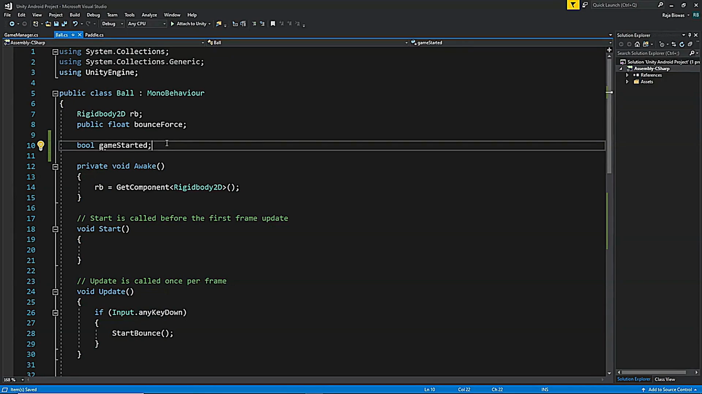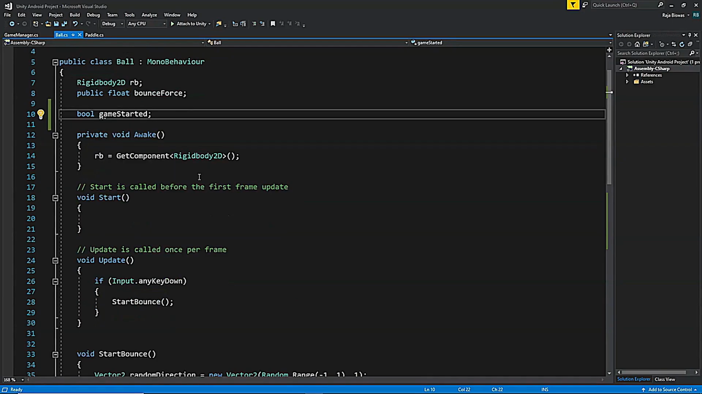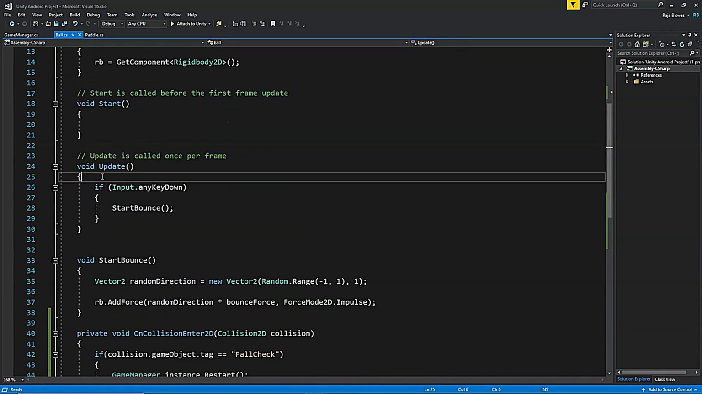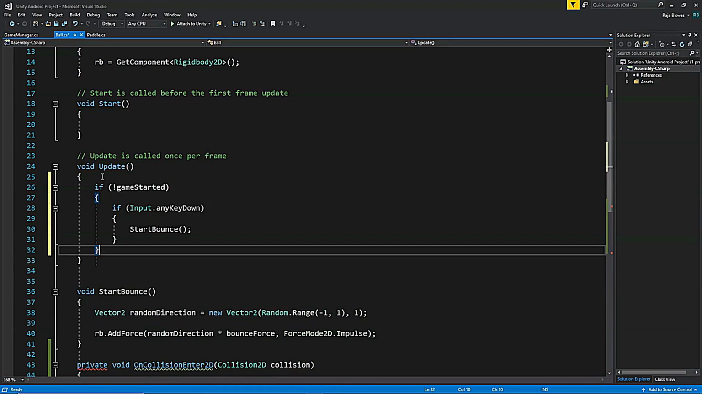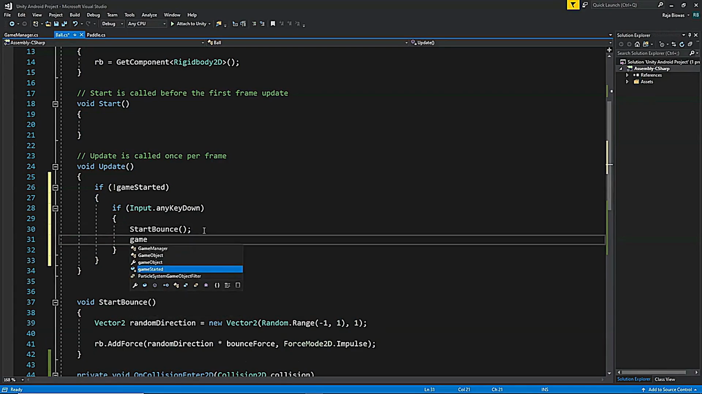And whenever the game starts, initially it should be false. And whenever the ball goes up, we're gonna set it to true. Okay? So initially it automatically becomes false whenever we create a bool variable. Then we're gonna say if not game started, that is the game started is false, only then if we are pressing any key, then start bounce. Okay, so if game has not been started, only then if we press any key, start bouncing. And if the game has started, then don't do anything, because in that case we don't want to do that. So after starting bounce, we're gonna say game started equals true.